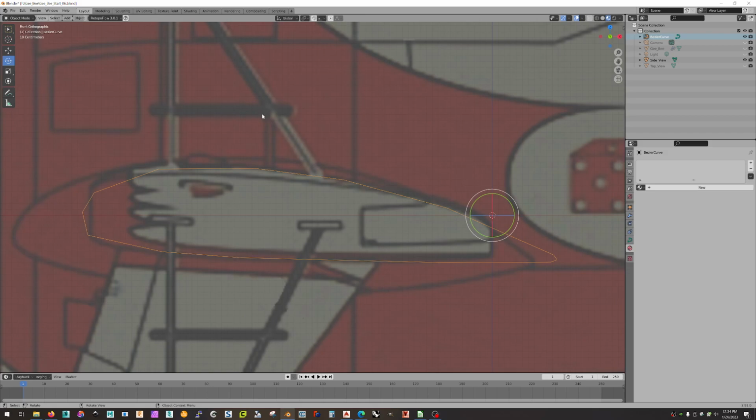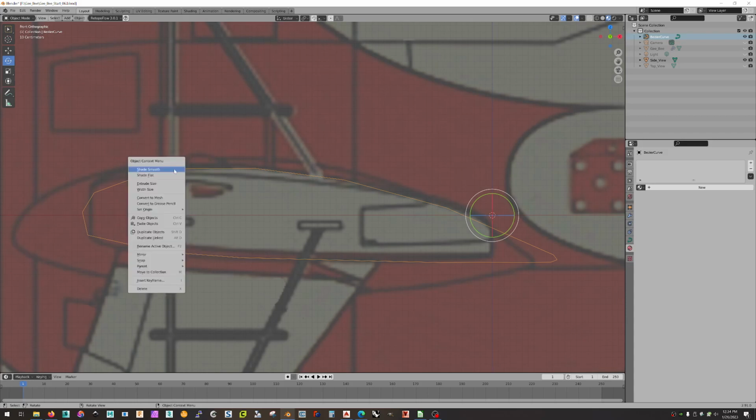I'm going to get back out of here. Once again, I'm going to right click, and I'm going to say, aha, I'm not going to say anything right now because, am I in the wrong mode? No, there we go, convert to mesh.